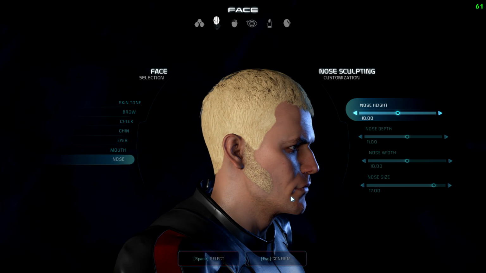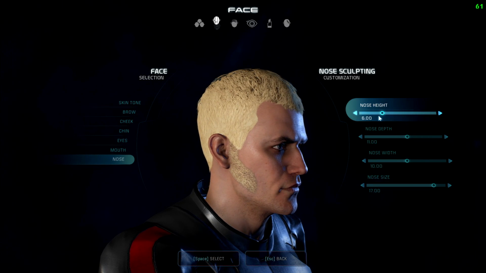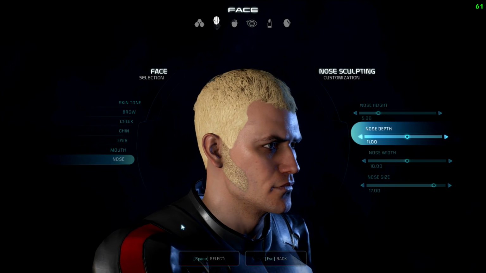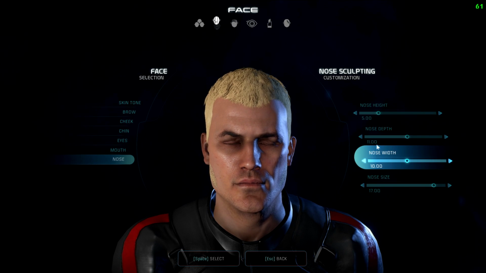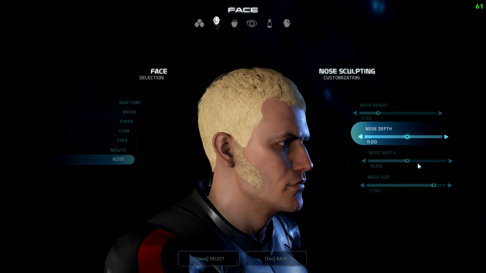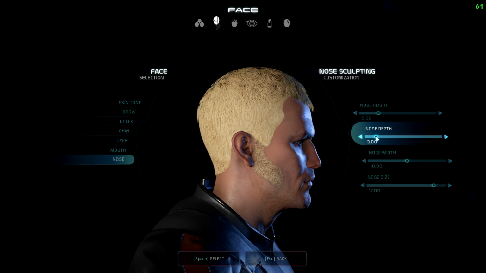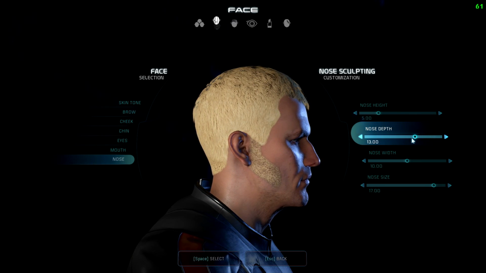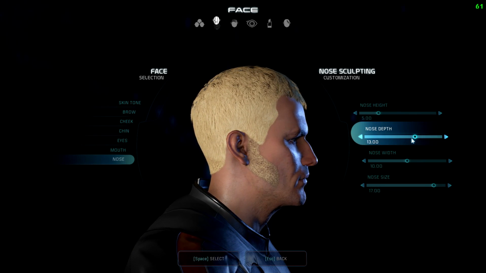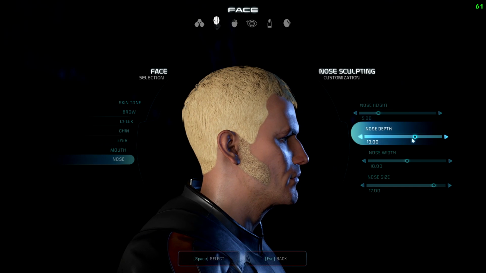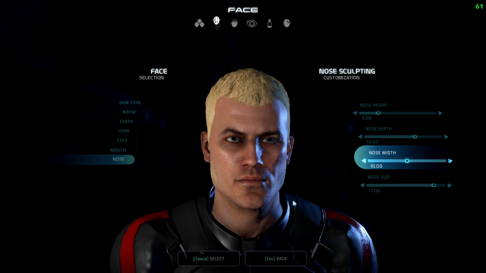But this is preference again. Nose, very important. You want to bring the nose down because we brought everything else down, so you kind of want to follow that with the nose. Nose depth, you don't want a nose like that because that will make him look young and childish. You want a strong nose, a leader's nose. Go with like a 12 or a 13.